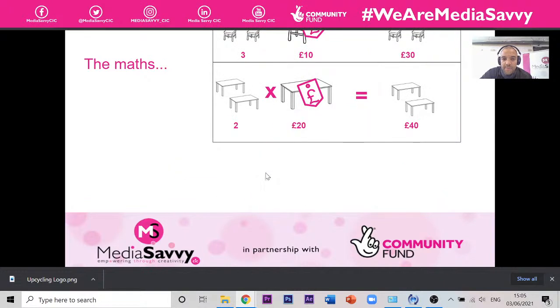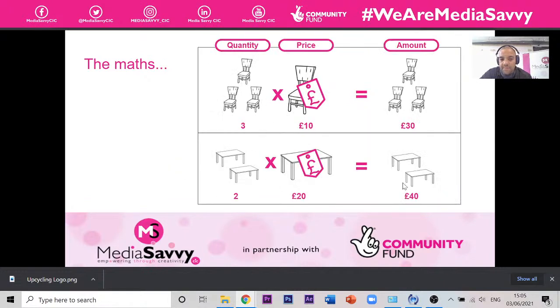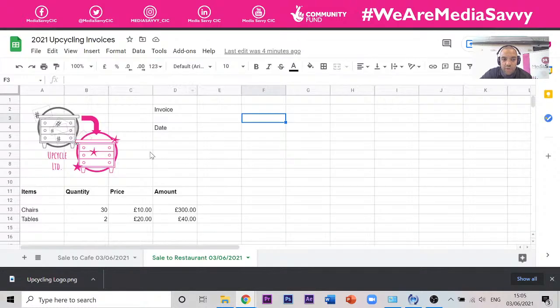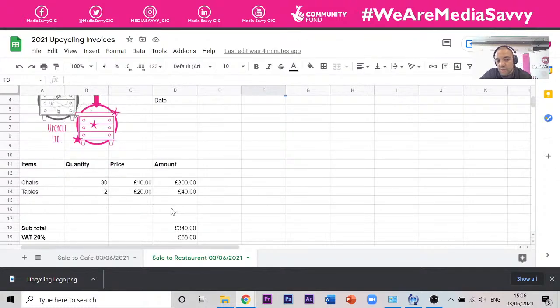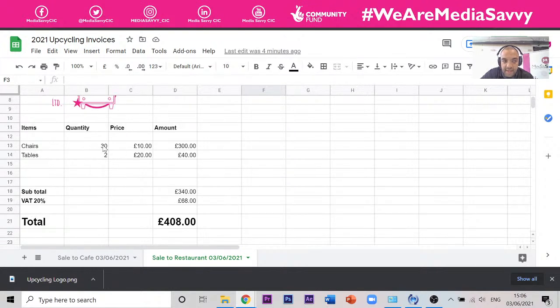So as long as you understand the concept of what you're doing in Google Sheets, you don't need to know the maths. You need to have an idea on whether the numbers are right, but you don't need to know about the formulas as such. You just need to know what you're doing. So here where it's got chairs, for example, you've got 30 chairs and each chair costs £10, so you need to times the number of chairs by the price of each chair, and that will equal the amount for that. So as long as you know that, it's very easy.